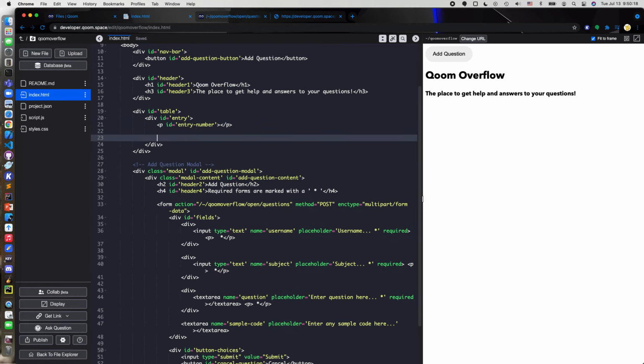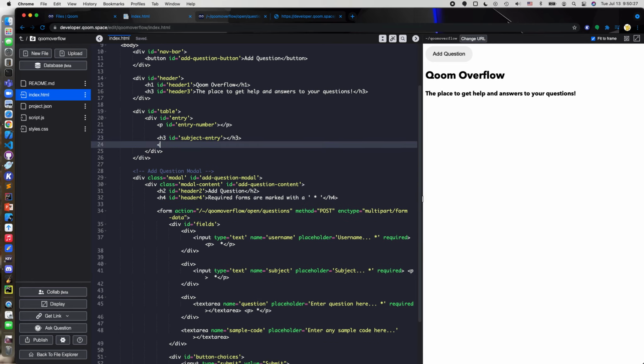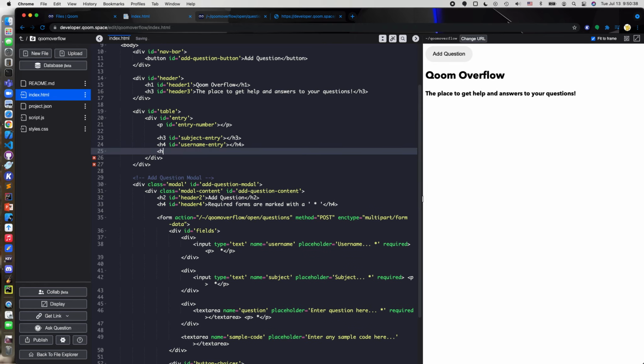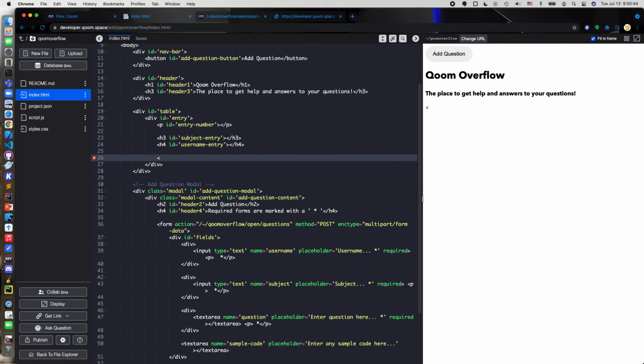Then I want to have an h3 tag with an ID of subject entry, and an h4 tag with the ID of username entry. And then I want to put one more p tag, actually just one's fine, question entry. This is going to also have the code. So yeah, let's just get right into it then.